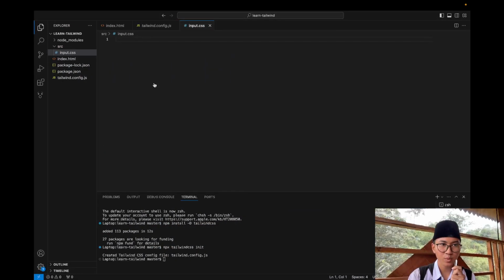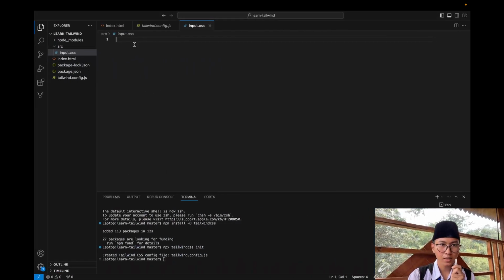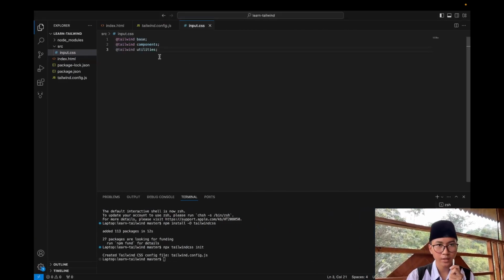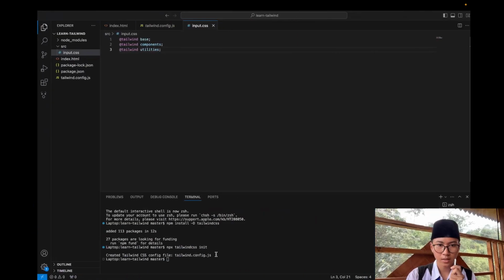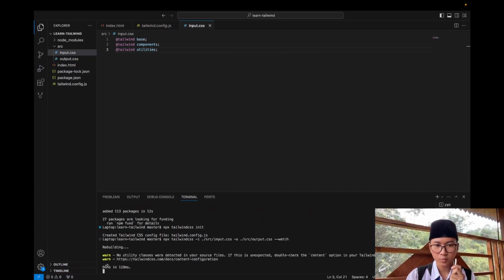After you make this input.css file, you need to copy these three lines of text and paste them right here. Sorry. Copy and then paste it right here. Well, it's done. And then the next thing is we need to copy this code and paste it on the terminal like this and wait till the progress is done.